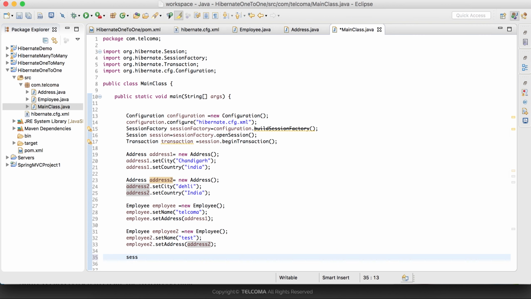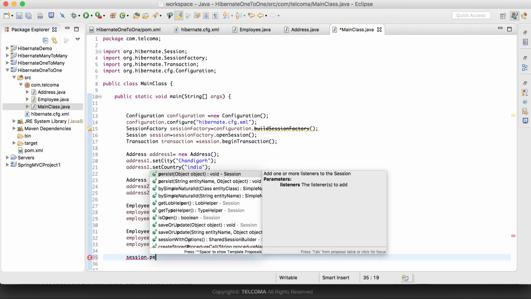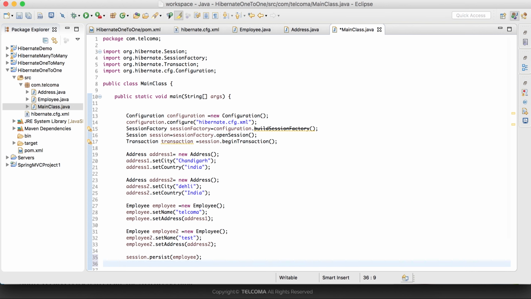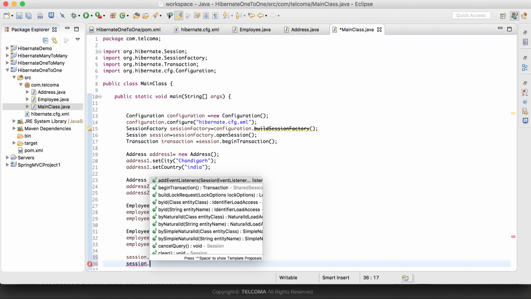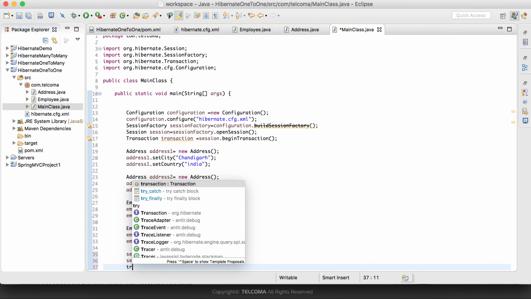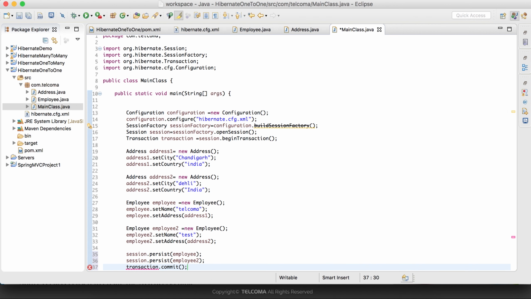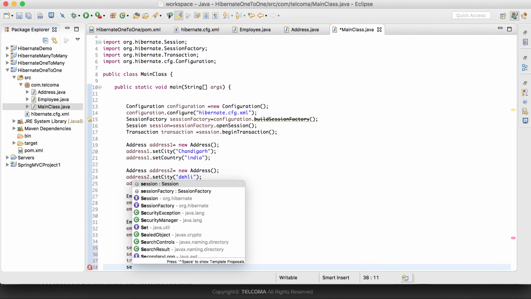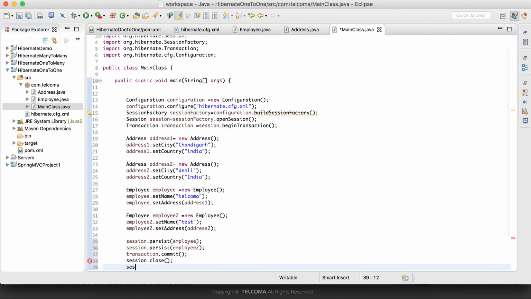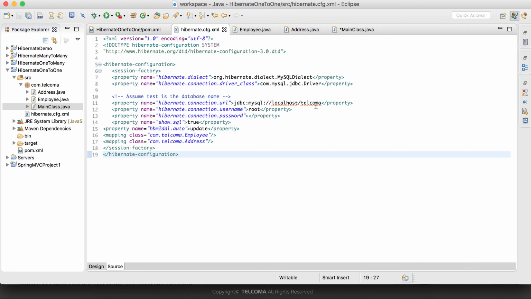After that we will persist both the objects. Session dot persist employee1, session dot persist employee2. Then we have to commit the transaction, then the session should be closed, and the session factory should be closed. So that's it. And here we have the database name Tally.